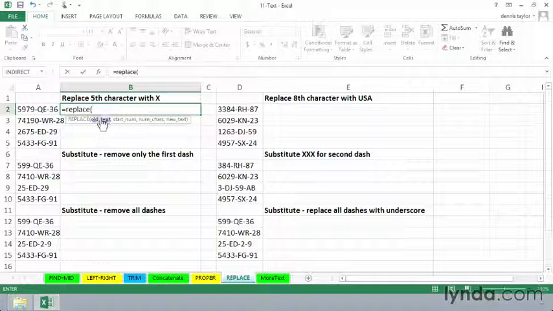Left parenthesis. Old text, we see the pop-up below this, refers to the location of the cell, that's A2, comma. The starting position here, in other words, the character position that we're looking at, is the 5th position. Now, we can replace 2 characters, 3 characters, 4 characters. We want to replace the dash there. If we wanted to replace the dash and the Q, we will put in the number 2 right now. If we simply want to replace one of those characters, and we do, it's the dash we want to replace, we'll put in 1, comma.